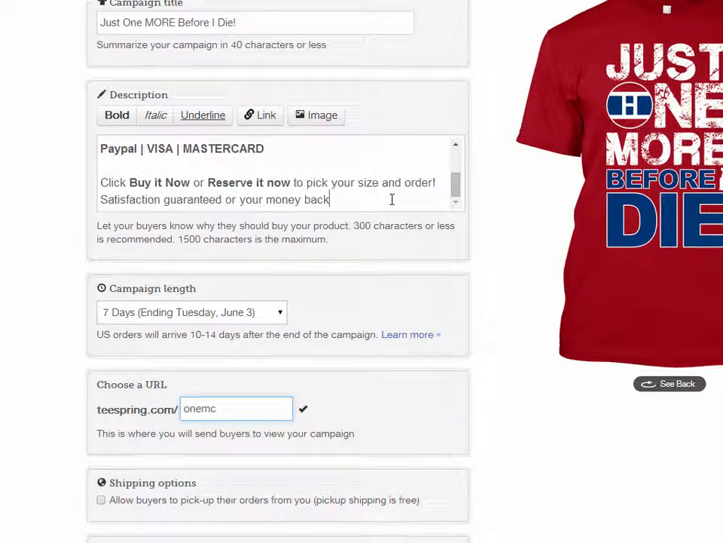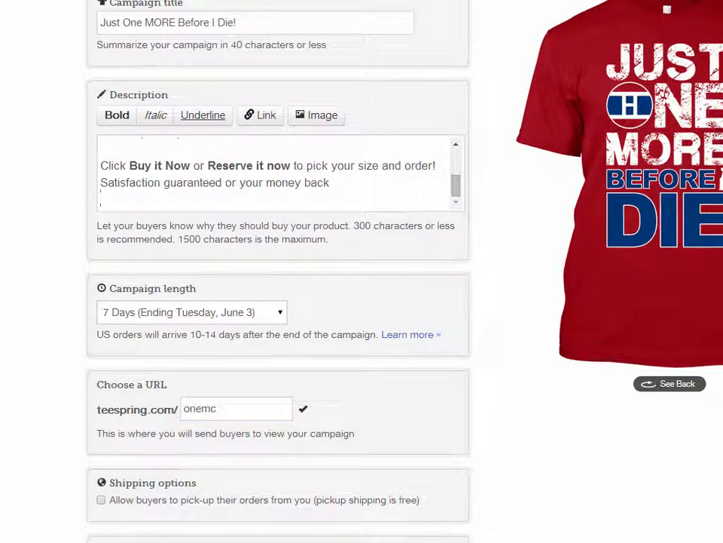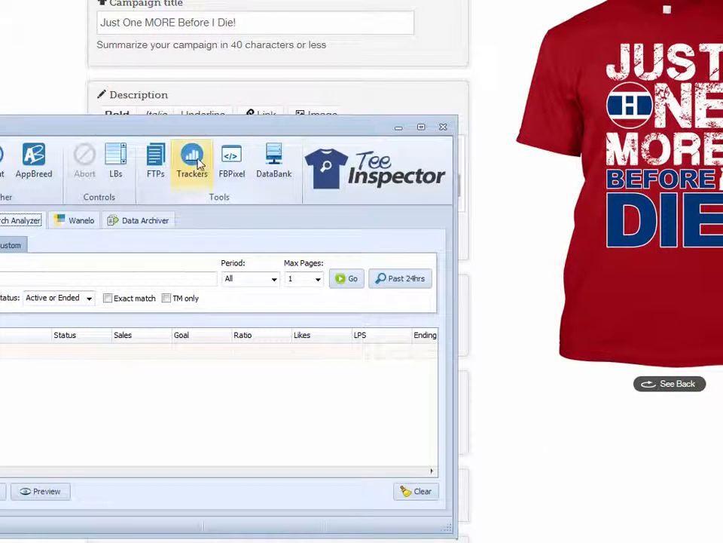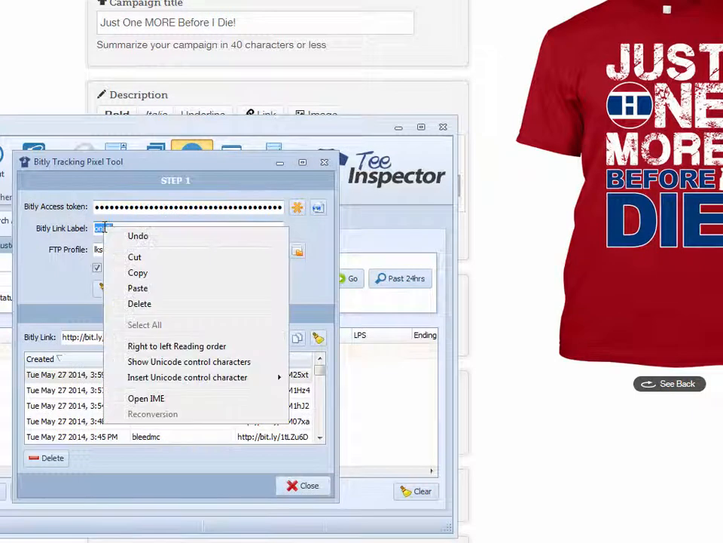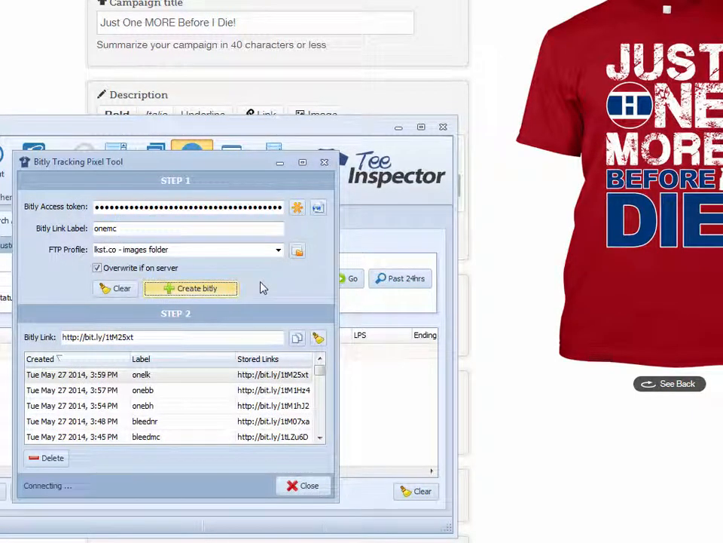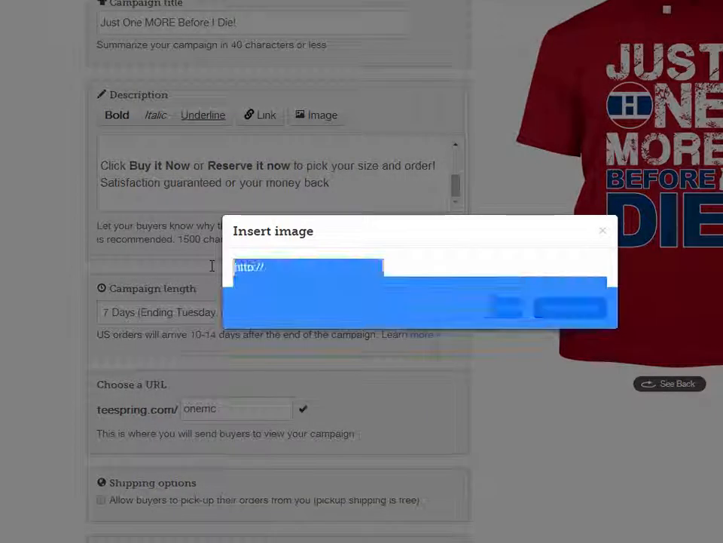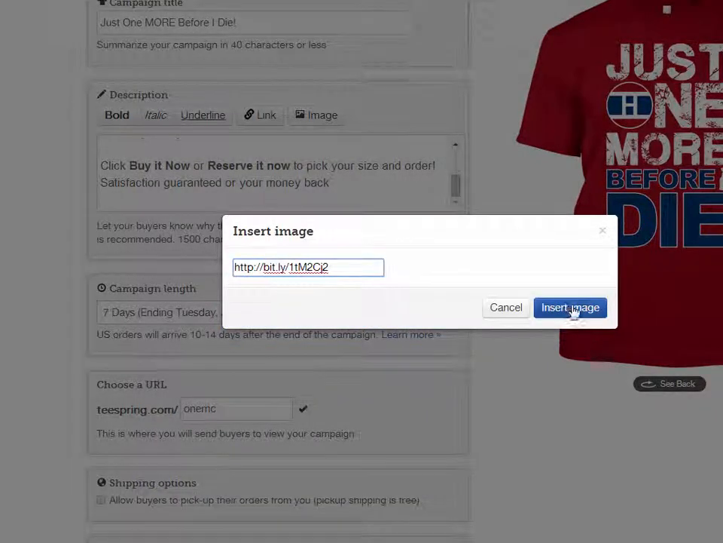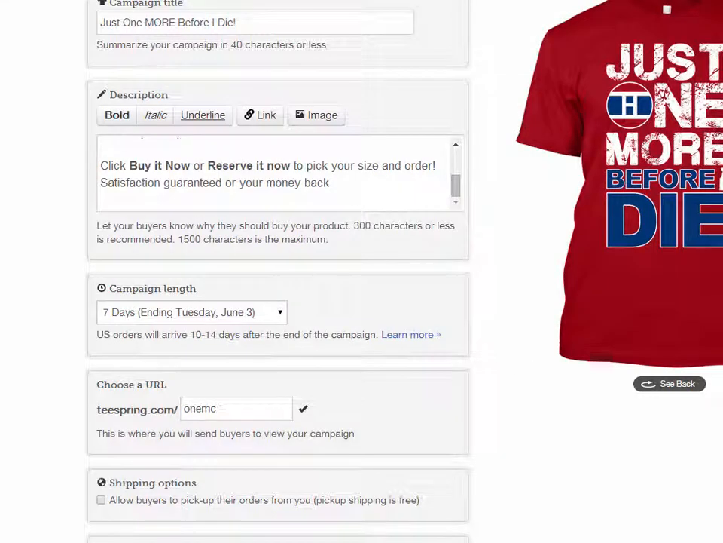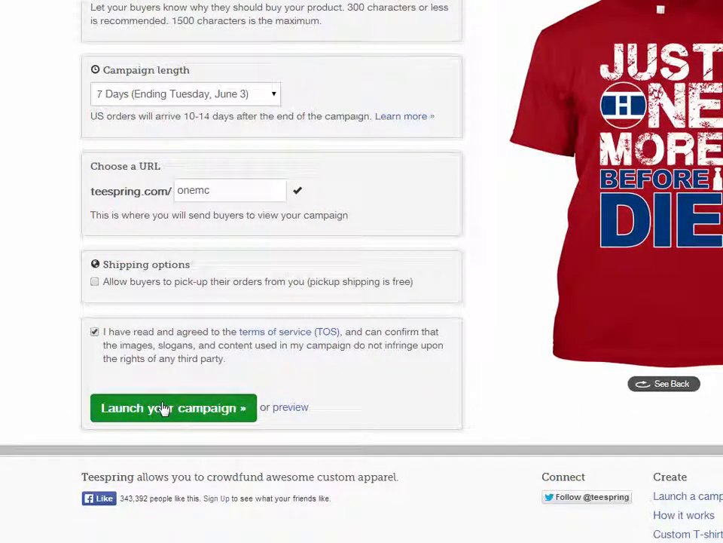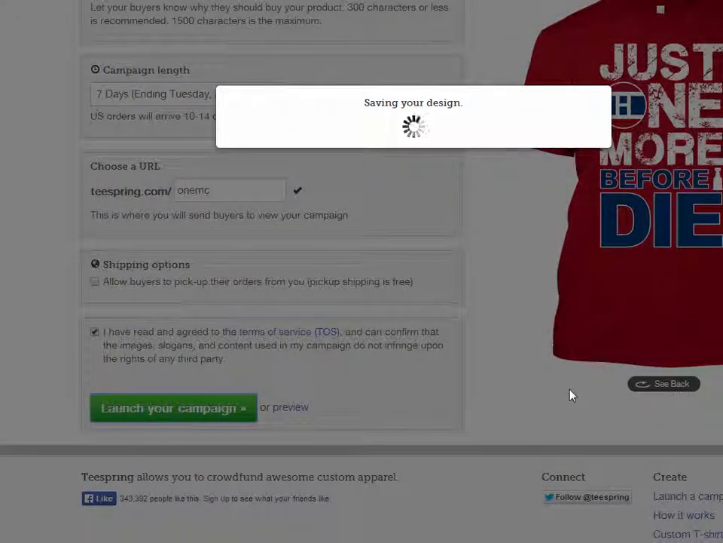Then all I've got to do is add the tracking pixel. I'll take this, right click and copy, bring up the pixel tracker, paste it here, click get bit.ly. Now I'll grab my link here, copy it, add it at the end as an image, insert image, and then agree to the terms and launch the campaign. And we have one more left to do here.